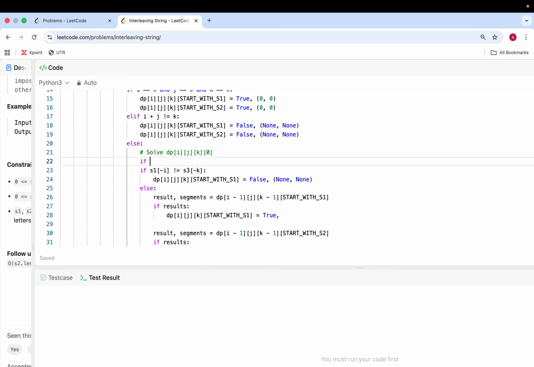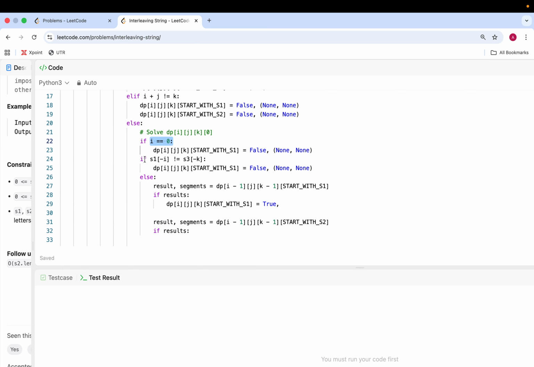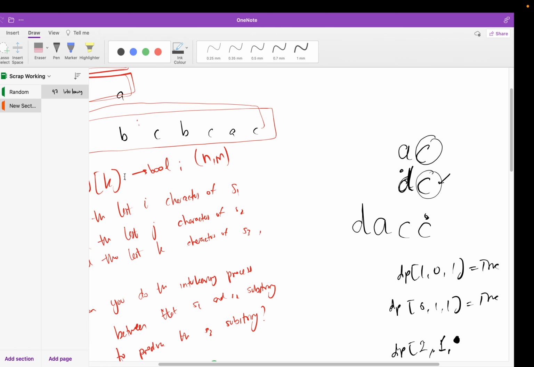If i is equal to 0, then this should be false, because you can't start with S1 if i is equal to 0. Elif, if they don't match, then also false. Else, do all this thing.